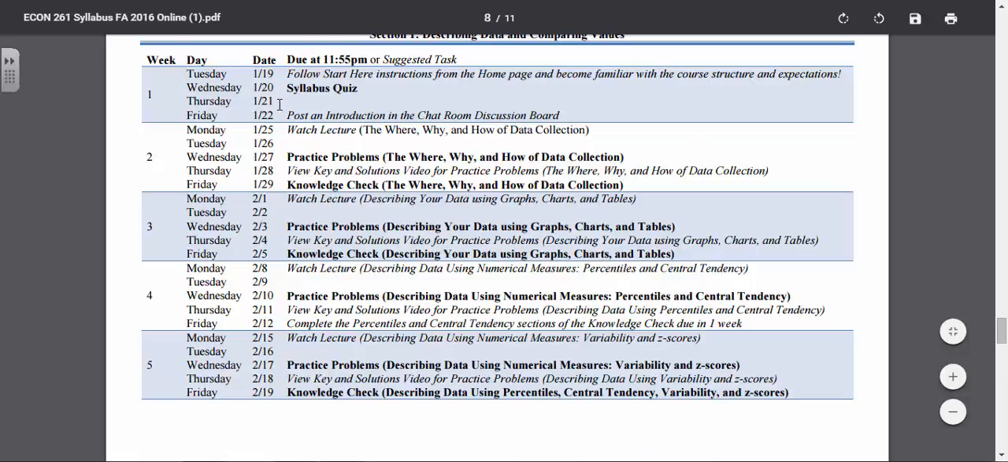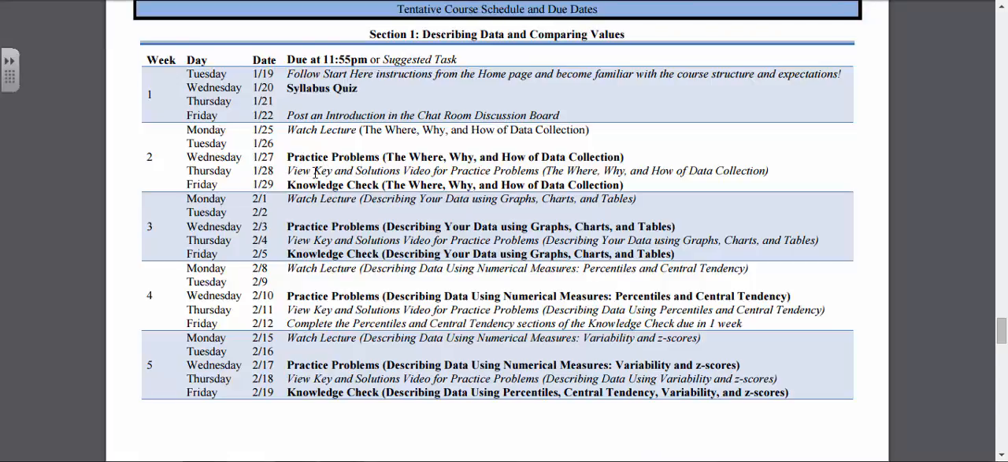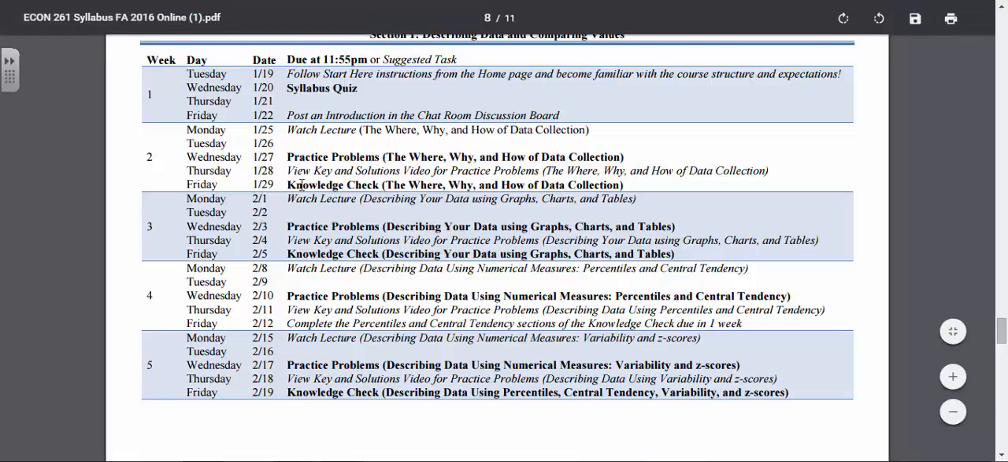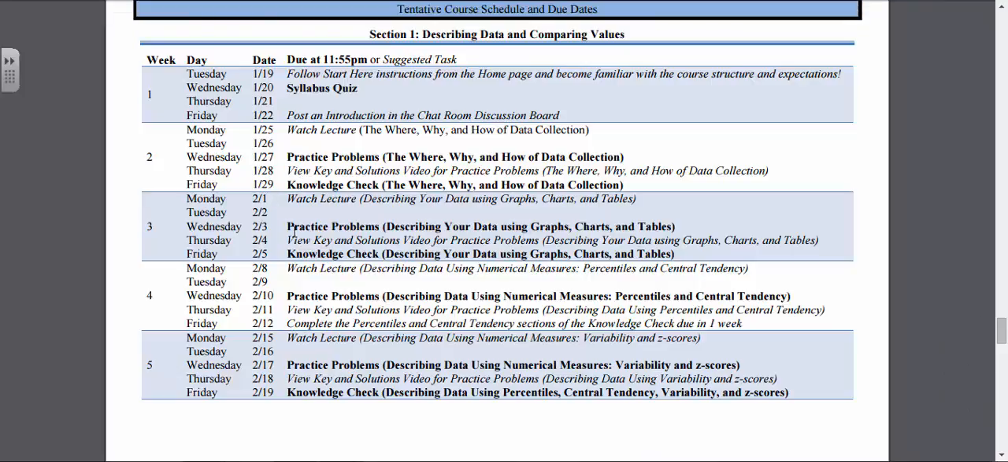So for instance, after the first week, we're into the second week, you need to watch that first lecture. Then on Wednesday, you need to have submitted your practice problems for that lecture. Then Thursday, I will post the key and solutions video for you to watch. And what I suggest is you fix your practice problems and study the solutions video to then prepare for the knowledge check that'll be due Friday. So for the most part, you've got a lecture to watch on Monday and Tuesday, practice problems due Wednesday, and a knowledge check due Friday throughout the semester.